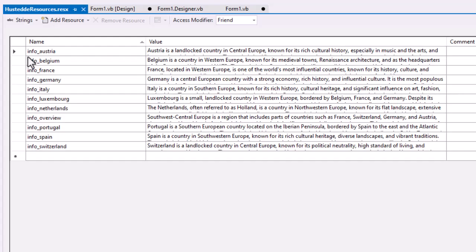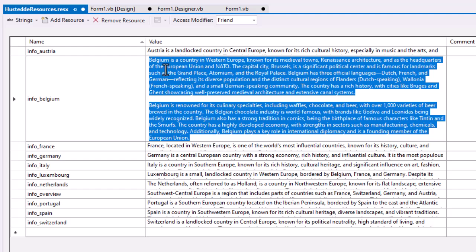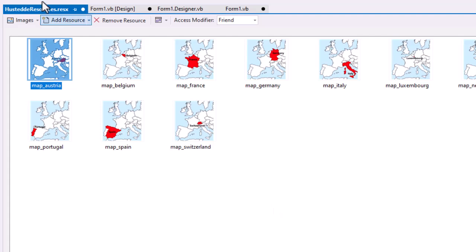I added a new resource file called Hustedde resources, and in it I placed strings for the text that will occur on the right-hand side of my application when we click each of the buttons for the different nations. And the names of these string resources are info underscore and the name of the country, all in lowercase. And each of these is fairly lengthy. I also added in images for the different maps that will be displayed on the left-hand side in the picture box. And these I named map underscore and the name of the nation in lowercase.